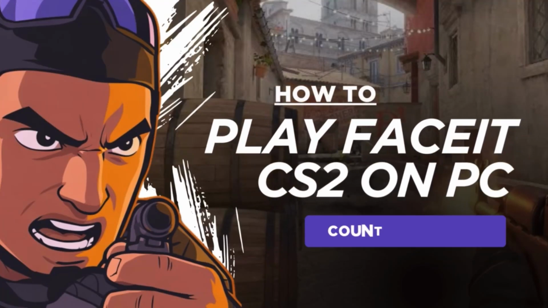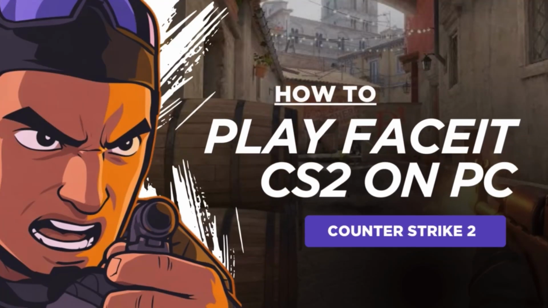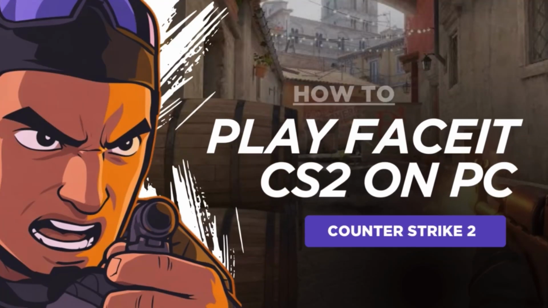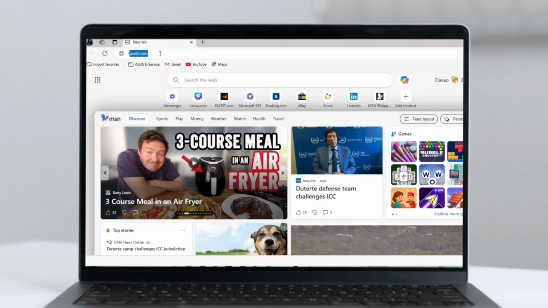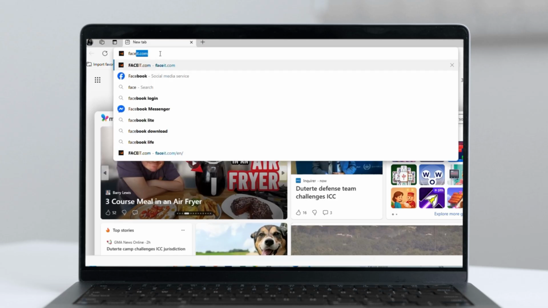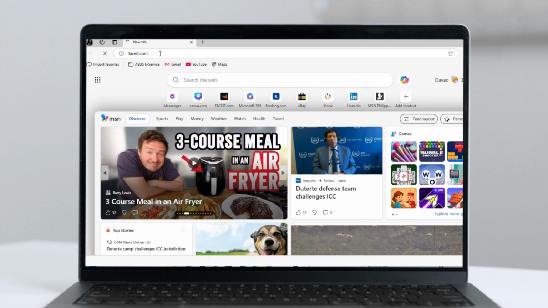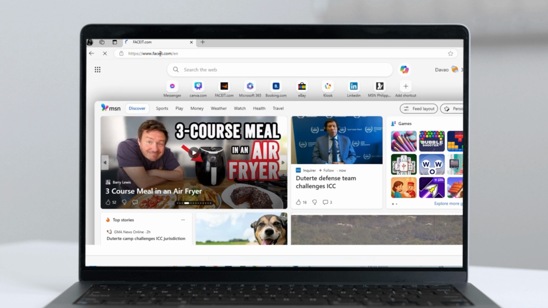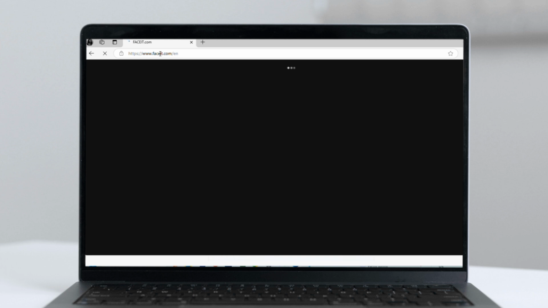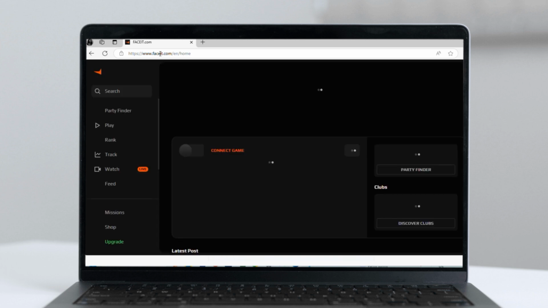In this video, I'm going to show you how to play CS2 or Counter-Strike 2 on FACEIT in a step-by-step process. So what you're going to do first is you will need to open either the FACEIT desktop app or the FACEIT website. Here, I'm using Edge to go to the site. You can also use Google or other platforms. The steps are essentially the same.